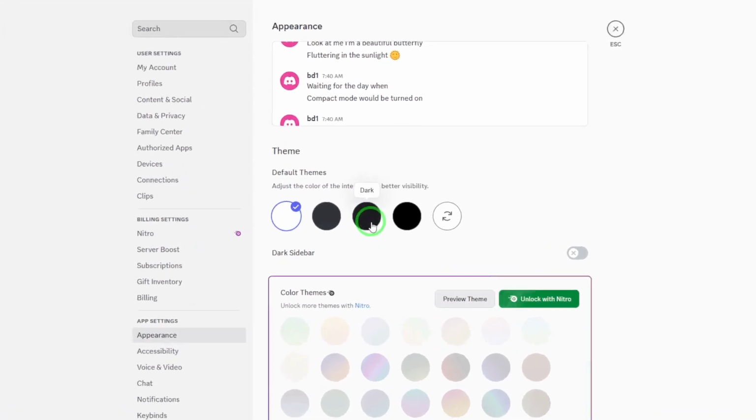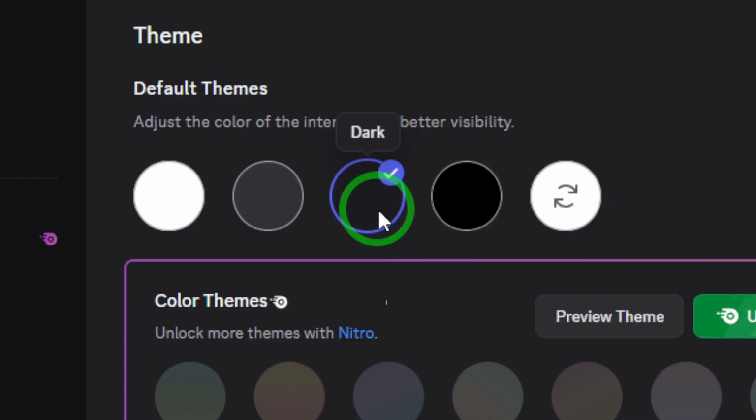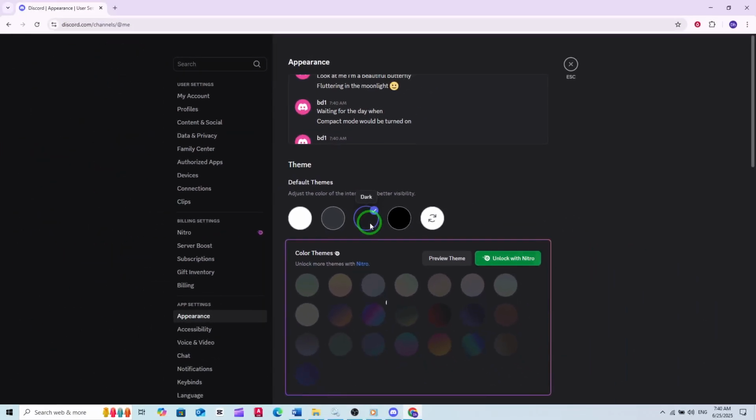Instantly, your entire Discord interface will transform into a darker color scheme, making it much easier on your eyes, especially in low light environments. There's no need to save or restart. Once you select dark, the change happens right away.